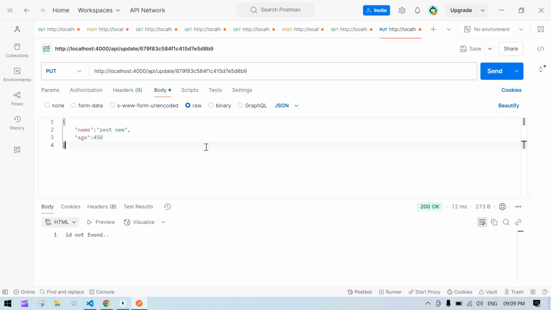Yep, this is how you can update a value from MongoDB in Node.js. This is what I tried to tell you today. I think this will help you. Bye bye.